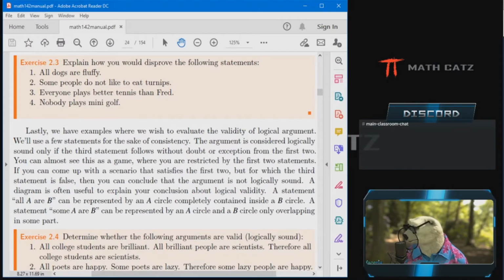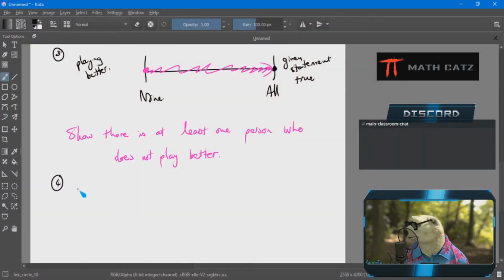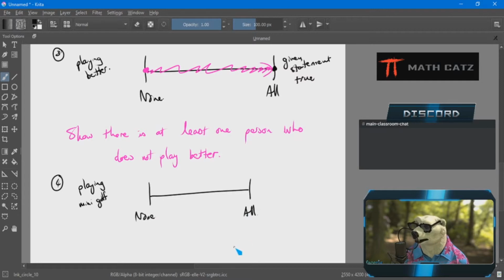Number 4, last one, nobody plays mini golf. So this is playing mini golf, ranging from no one to everyone, or whatever words you want to use there.